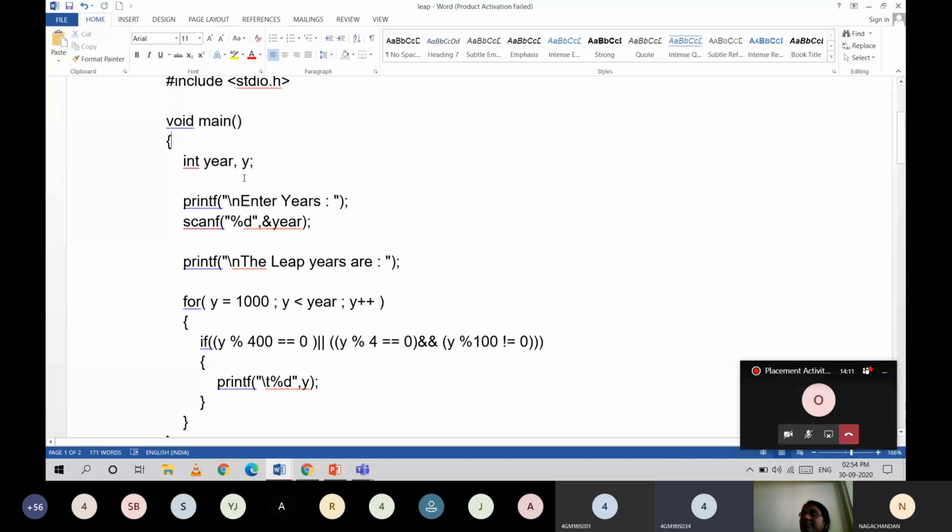First we'll be reading the year till where we should display the leap years, meaning from 1000 to n. So how many leap years are there, we'll be displaying that. After that, I'll be printing the leap years, just to display the number of leap years.